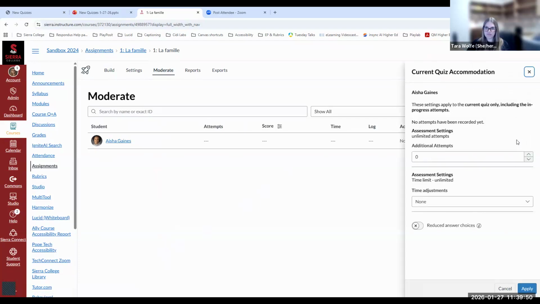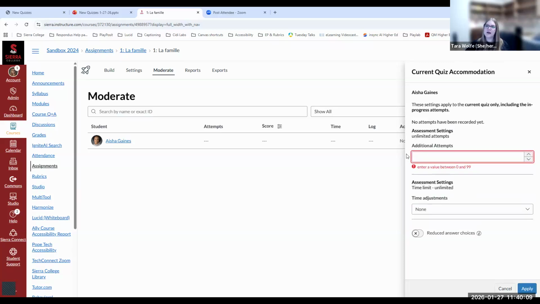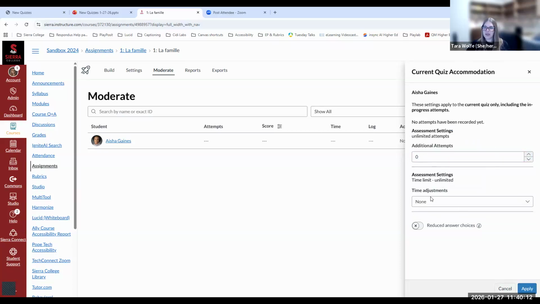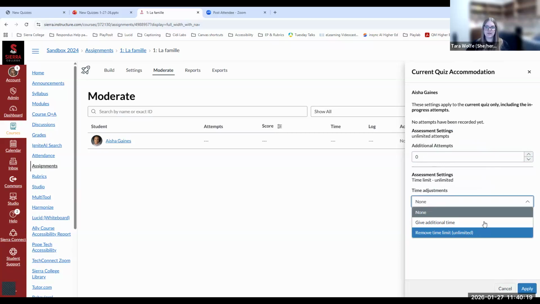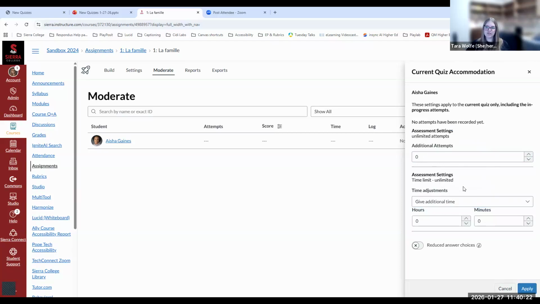of that student. And then from here, you can automatically give them additional attempts. You could also, if you want unlimited, just put in 99. It will also tell you what the current assessment settings are. So currently they already have unlimited attempts. So that's not a problem here. For time adjustments, either you can make it unlimited time or give additional time. The only thing with giving additional time, if your quiz is timed, is that it's within hours. So there's no easy way to just give double time. If you know your quizzes are typically an hour, you would have to just give them an additional hour.